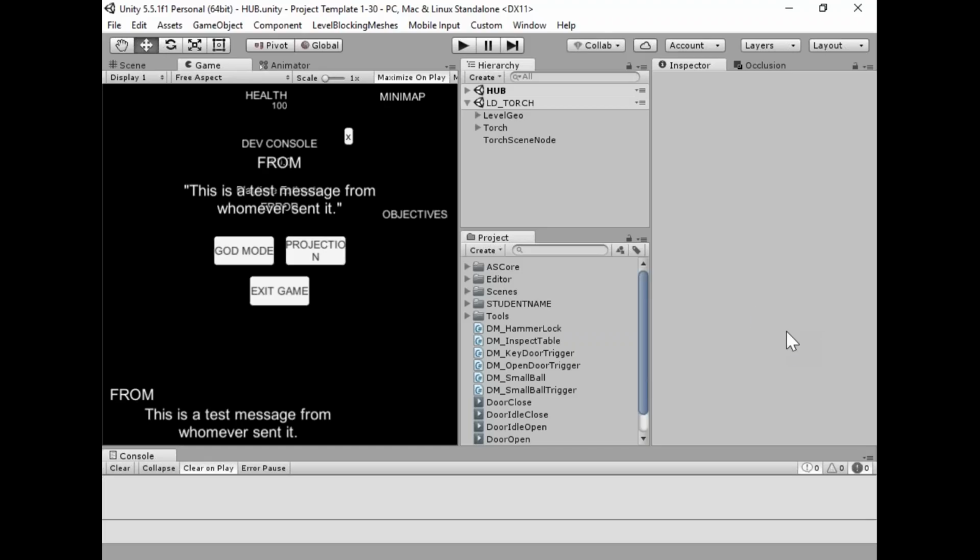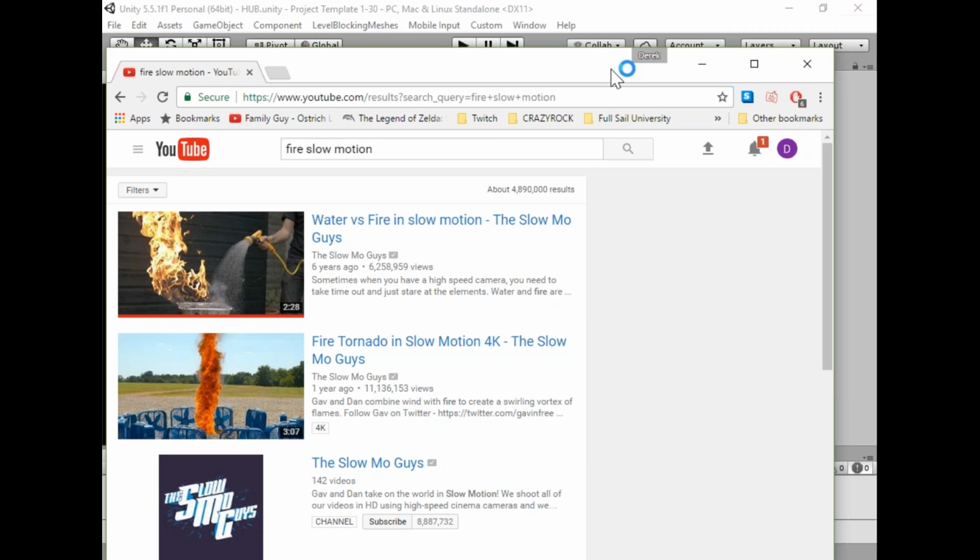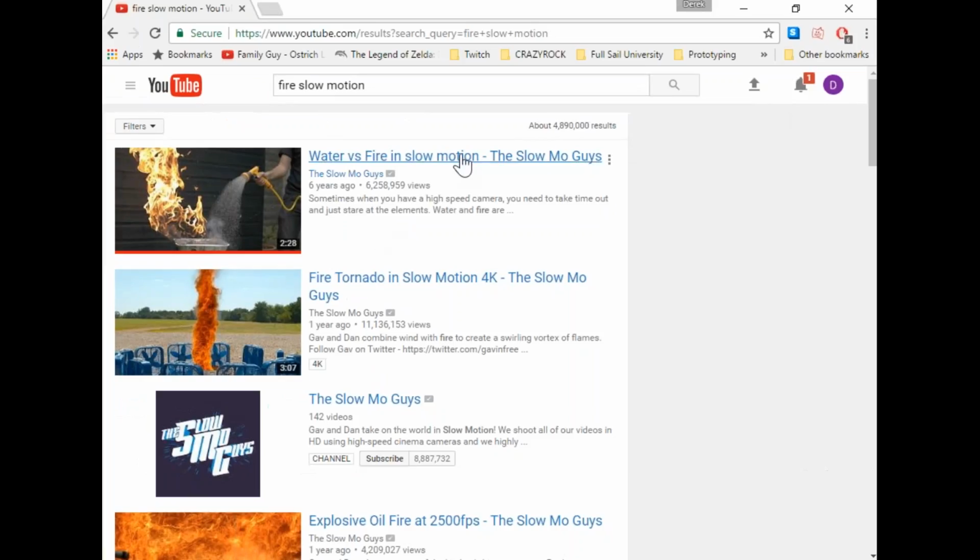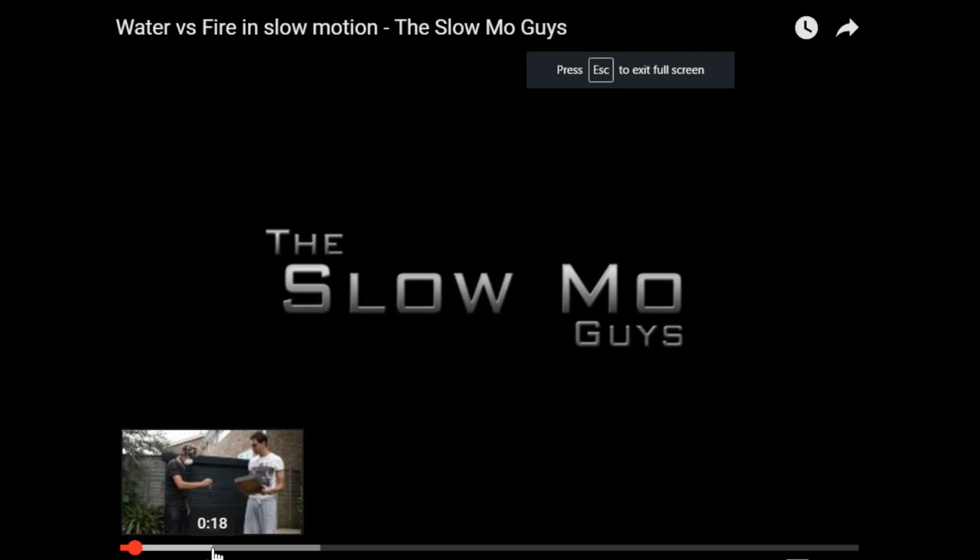The first thing I'm going to do is find out how it moves, and then I'm going to reference fire for the actual creation. So in order to find out how it moves, I always like to go to YouTube and just pull up slow motion, and the Slow Mo Guys do it pretty well. So we're going to dive into their video real quick.